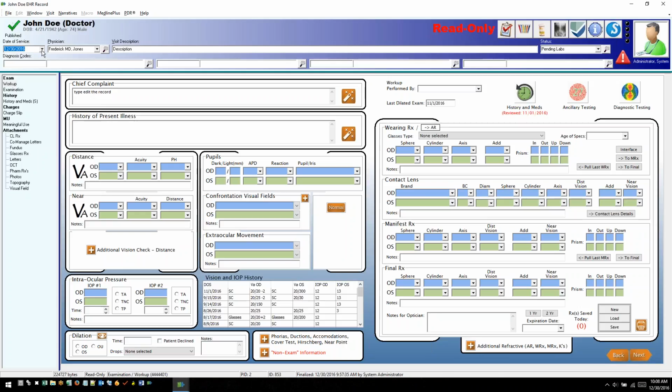Or if I'm pre-entering data for a patient that's coming in tomorrow, I can change the date of service to tomorrow. But again, I have it defaulted to automatically fill in the date of service when it opens the record. I will show you how to turn those defaults on and off when we go over this blue area up here at the top.